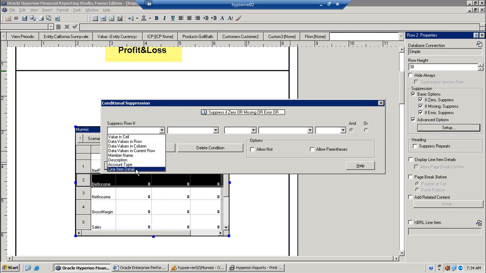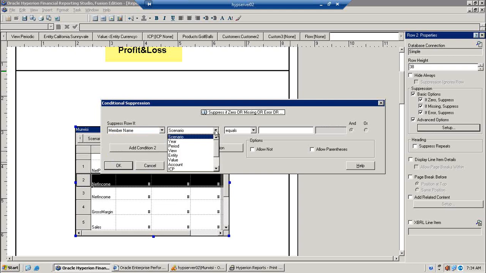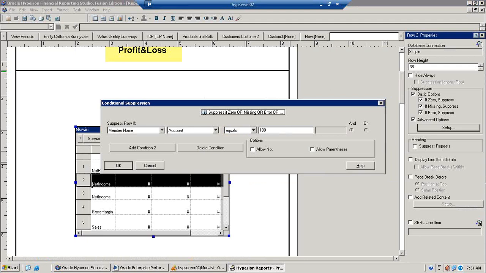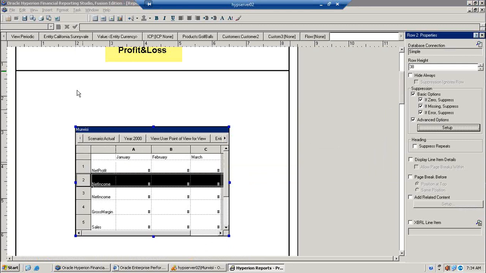For the time being, I'm going to use the member name as an option to hide that particular row. So what is the dimension for the net income? The net income is under which dimension? Account. Say account and equals to. We have to see the data for that particular net income, 10,000, right? Equals to 10,000. Okay, and say okay now. And go for print preview.